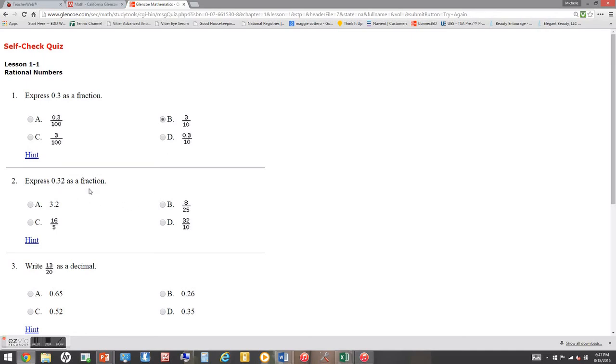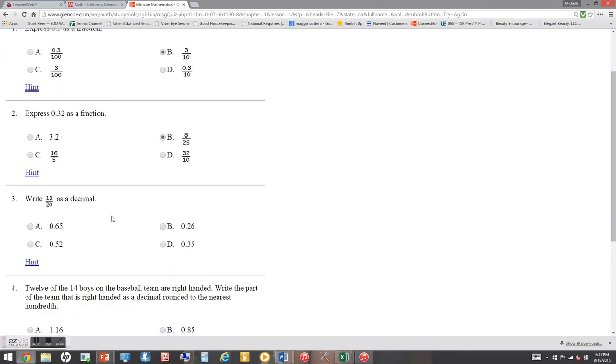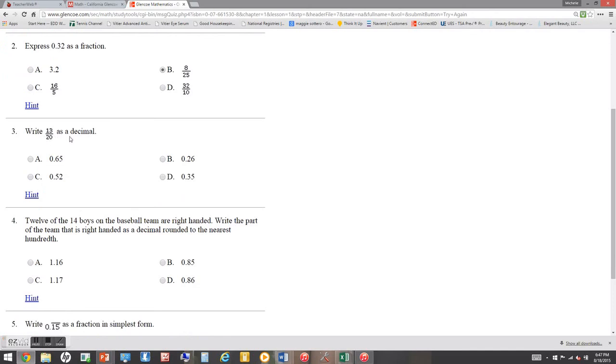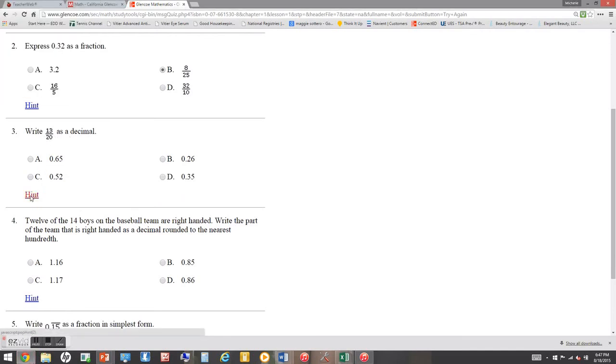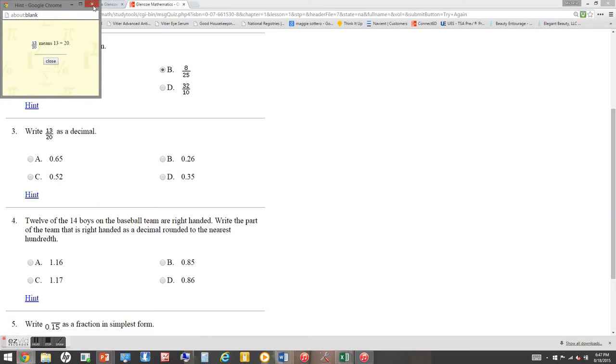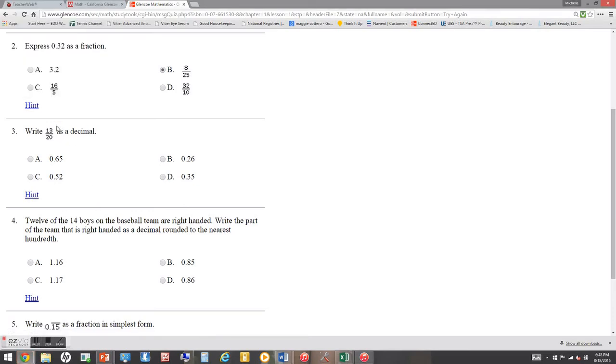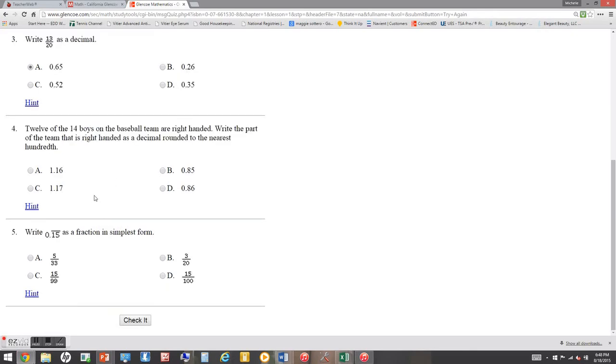13 over 20 as a decimal. The hint is to divide, so you could divide that. There's another way, by the way, multiply by 5 to make it out of a decimal place, out of 100. And so that is 65 hundredths. 12 of 14 boys are right-handed. I don't feel like reading this. I'm just going to randomly, let's see what the hint says. I didn't even read it. Divide 12 by 14. Now, see, now that's a good hint.